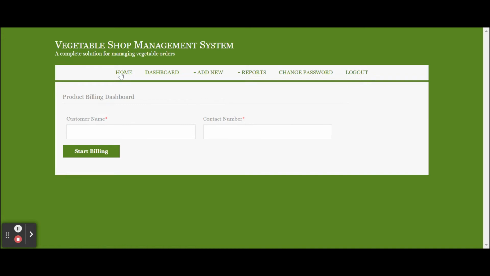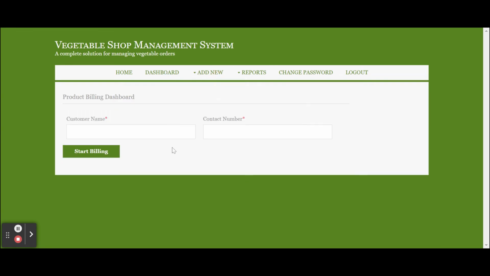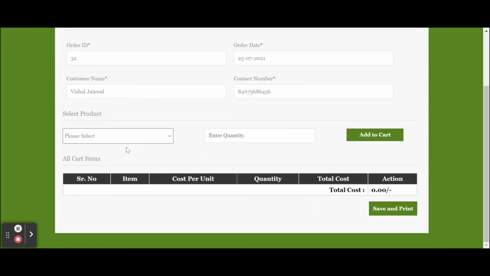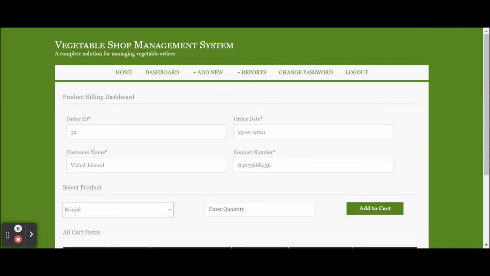Okay, so now I am going to perform certain operations. Home I already explained to you. This is the dashboard, I already explained to you. Now add sales. Here you can start the sales of the vegetable shop. Here you need to enter the customer name, so I am entering Vishal Jaiswal, and the contact number. Once you click on start billing, you need to select the product from here, enter the quantity and add it into the cart. Then that item will be added into the cart. Now brinjal 2 kg, add.